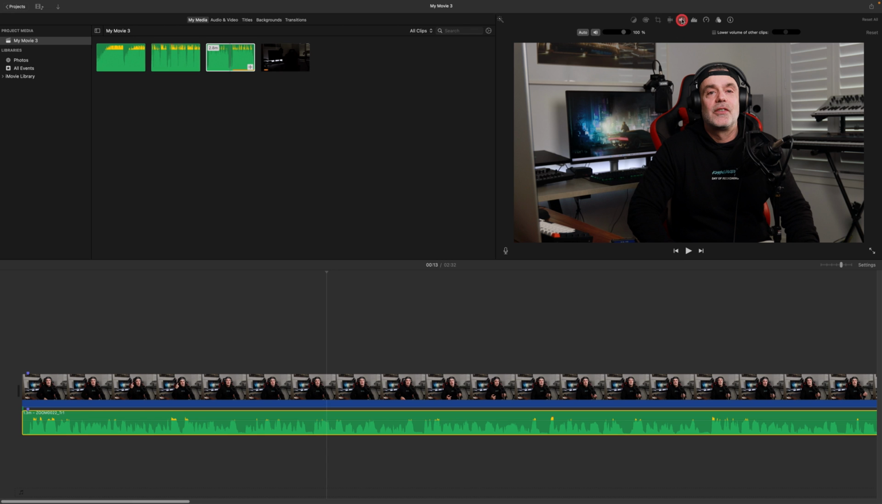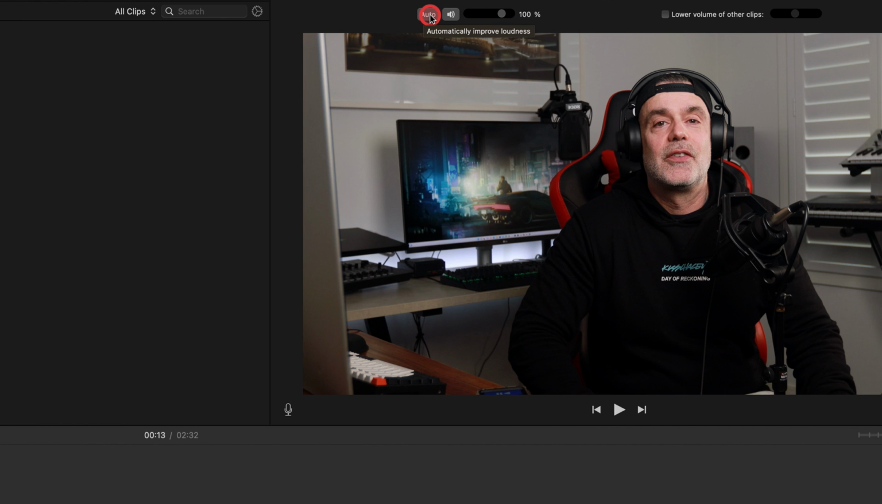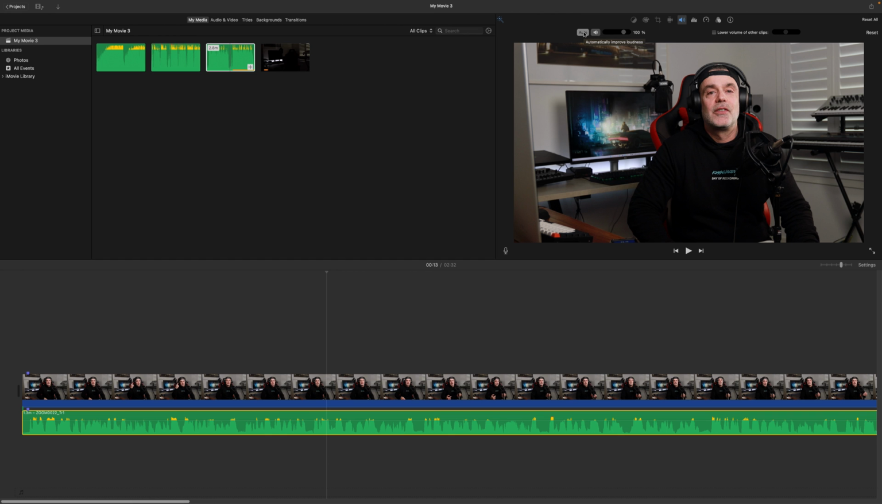You can also adjust the volume level automatically by clicking on the speaker icon that appears just above the preview footage window. Click on auto, and iMovie will automatically level that audio for you. Or you can use the percentage bar slider to the right to increase or decrease the volume of your track until it sounds right to your ear.